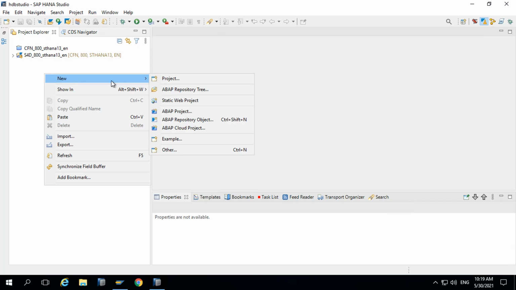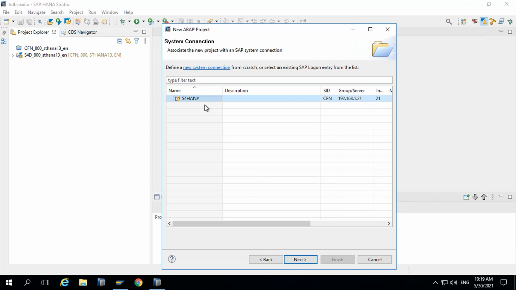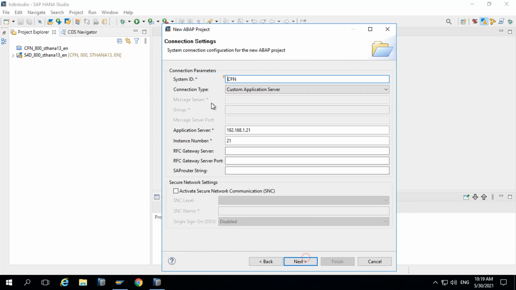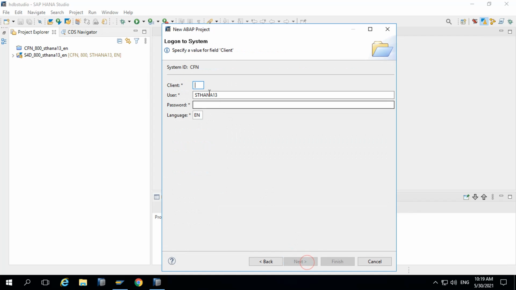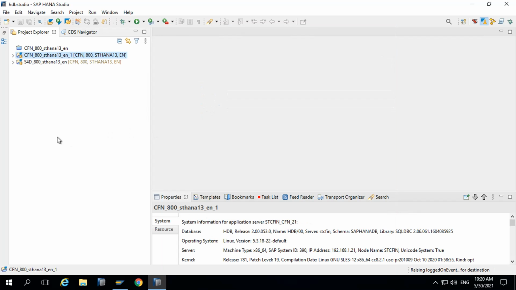So I can go to New. In your live project, maybe you will have only one project which is created by your Basis person, but here you can create one. So we are creating an ABAP project. You just type ABAP here and select ABAP project. This is my S4 HANA system. I will say next, and next, and I can put my client as 800 and my password. So here this new project has been created and I can use it.